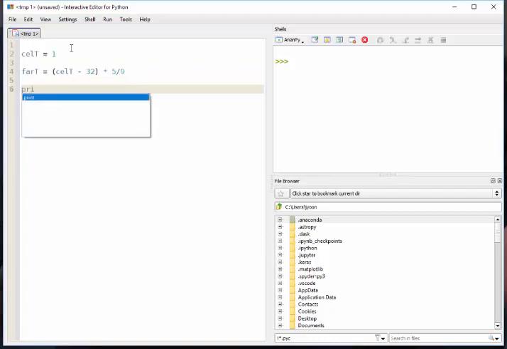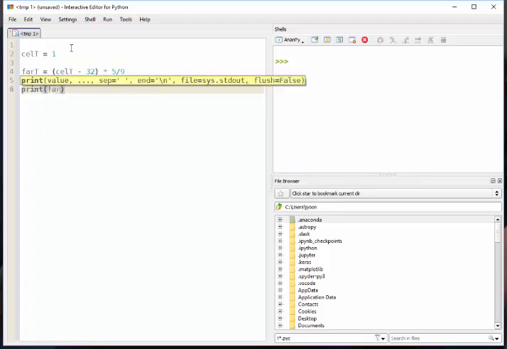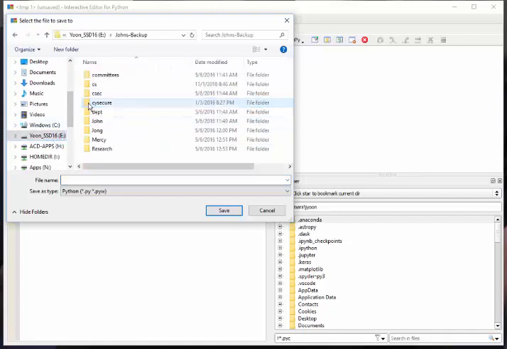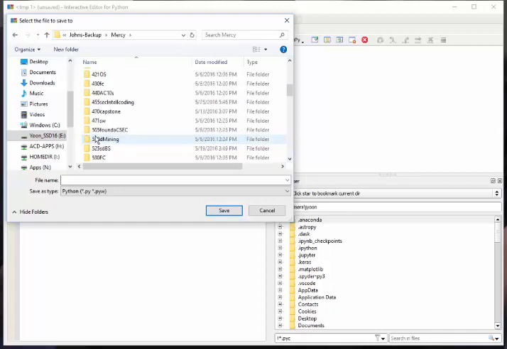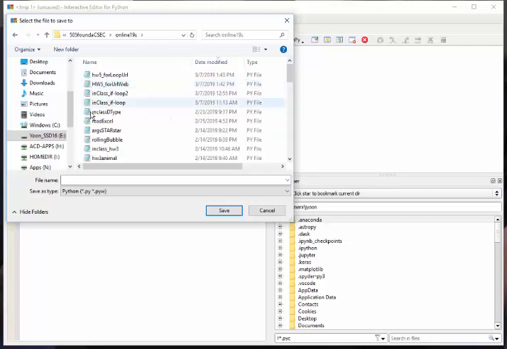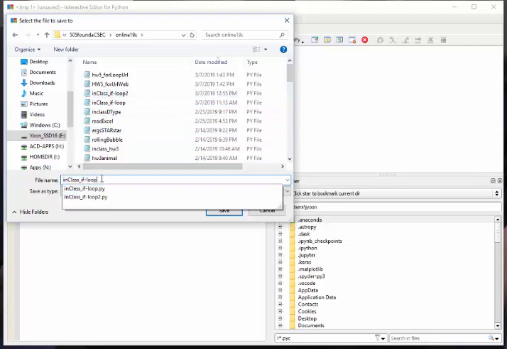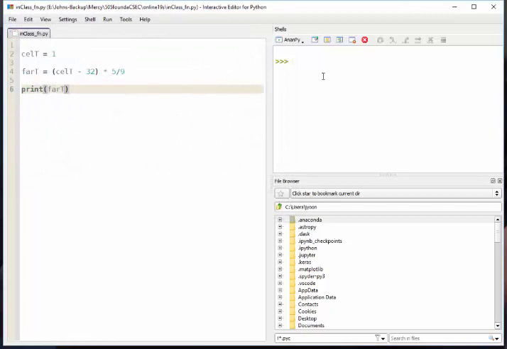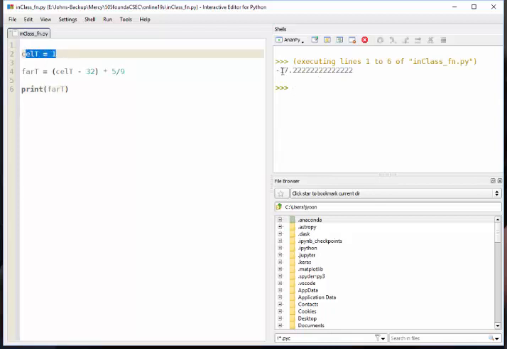And then you can do print the temperature. Okay. And then you can save this in a proper location. Okay, and then we can say in class I see this function fn, and let's do it. So one degree in Celsius is -17.